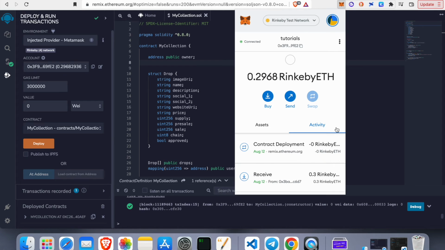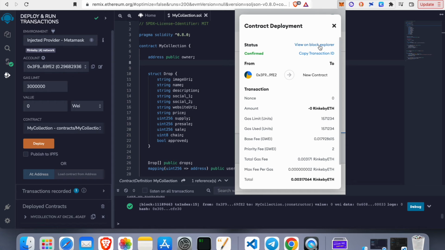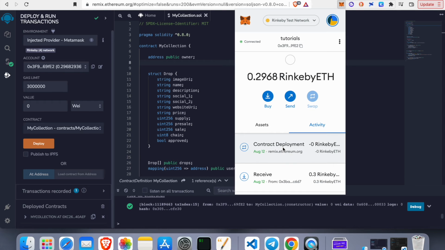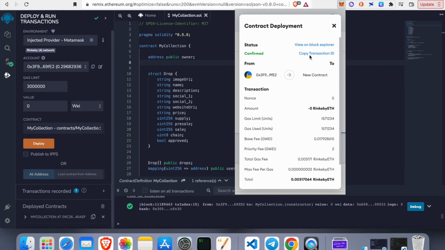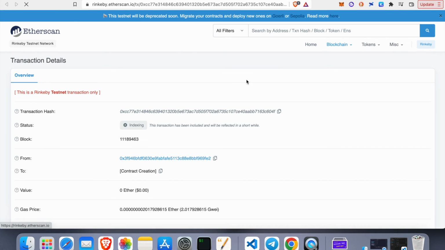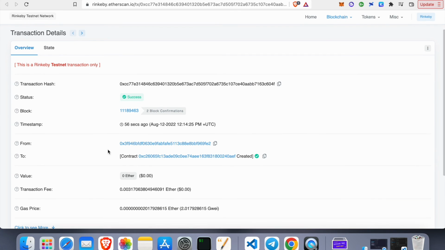We can even check it this way. You can go to MetaMask, come here, click on this, and don't scroll down. Instead, here, view on block explorer. We click on it, and this is the Rinkeby Etherscan website, which is like Etherscan but for the Rinkeby testnet, where we check the transactions. Here we see that it has been deployed, and this is the contract address. So this is the address that we need.